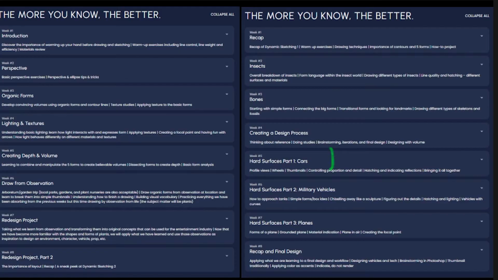Hard surface with cars, military vehicles, and planes. A lot of drawing outside on this one as well. There are great videos by Scott Robertson going to the Smithsonian Museum of Aircraft and so on. So you can find a lot of resources on the internet. I'll try and link all that I can find here in the description below.